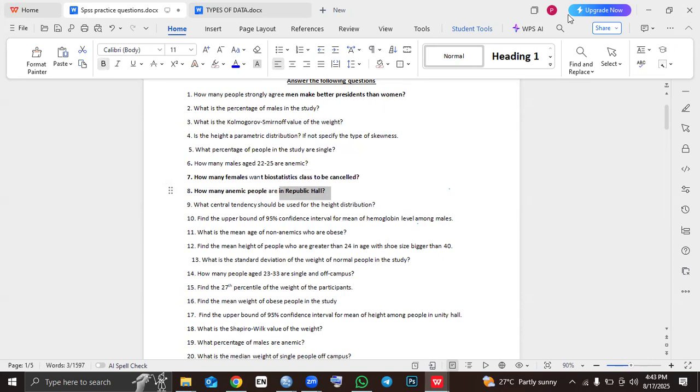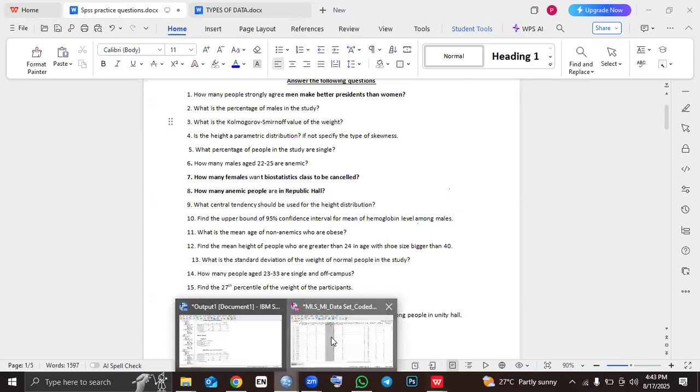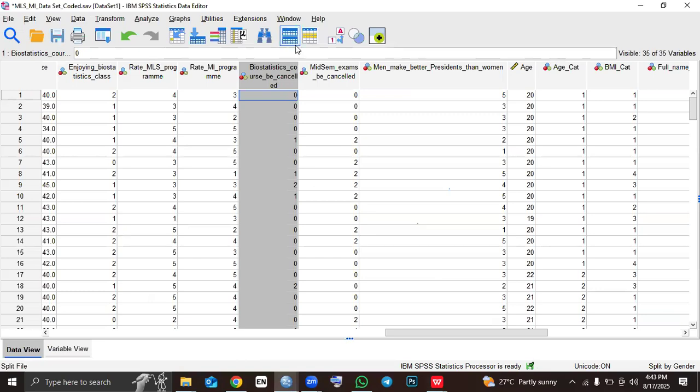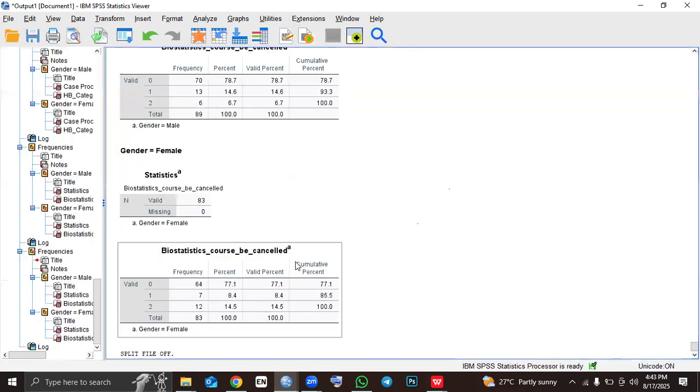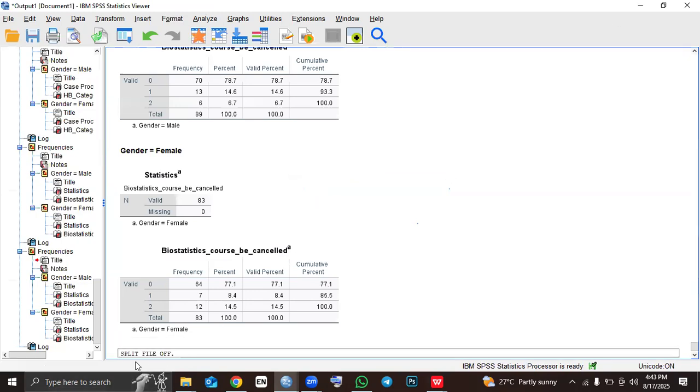So before I answer the question, this is a chat. Let me go to the chat. Please, how do you reset it? Okay, so if you want to reset it, you have to come back to the split file icon here. You click on the split file icon, and then you click reset. When you click on reset, it will reset everything automatically. Then click OK. That's all. It will turn the split file off. You see, split file off.